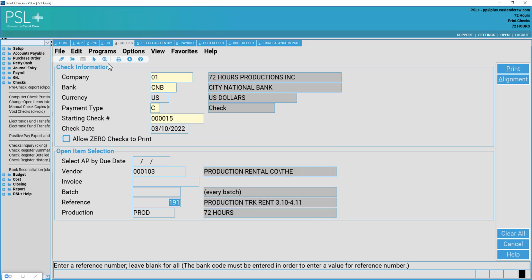That's processing checks within PSL Plus, and always make sure to remember after you're done processing your checks, within the check screen here at the top, select File and select Exit.